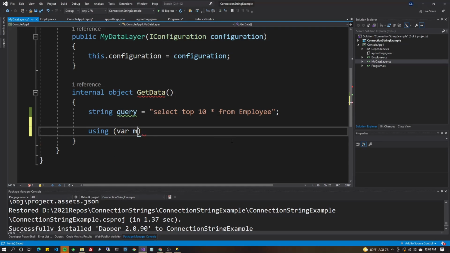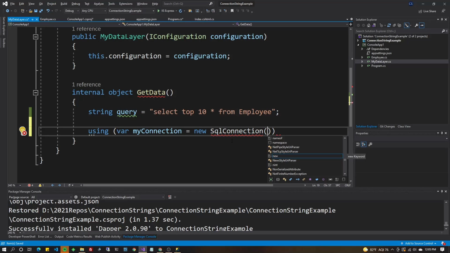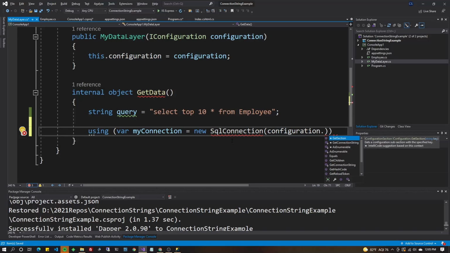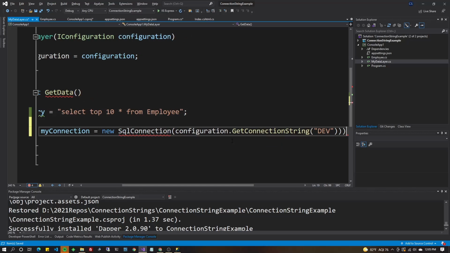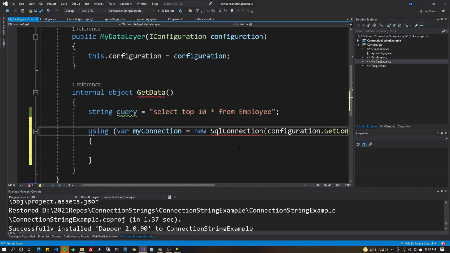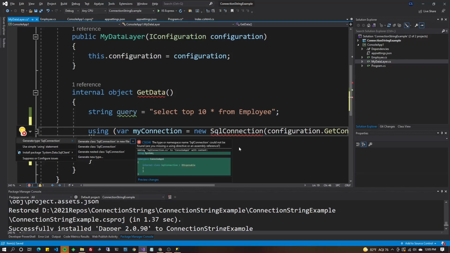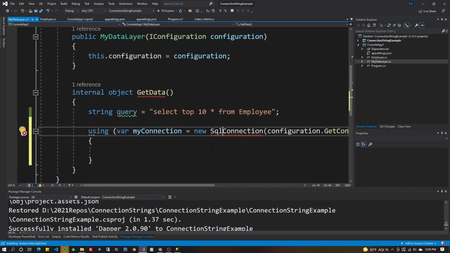Let's do a using statement. Using var my connection equal to new SqlConnection, and we'll pass in the connection string here, which could be configuration dot GetConnectionString. And we've got 2 of them. We've got dev and prod. We'll do dev. And that'll be available for that block. You'll notice SqlConnection is underlined in red. And if I Control dot, it allows me to choose install package System.Data.SqlClient. I'll do that. Find and install latest version.